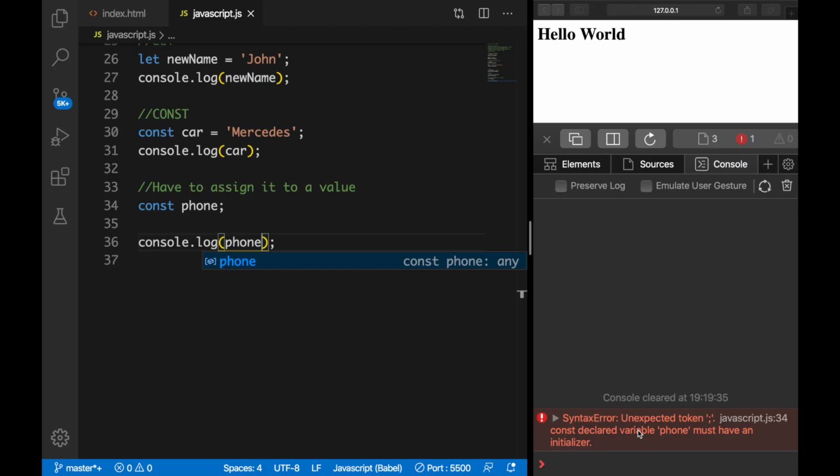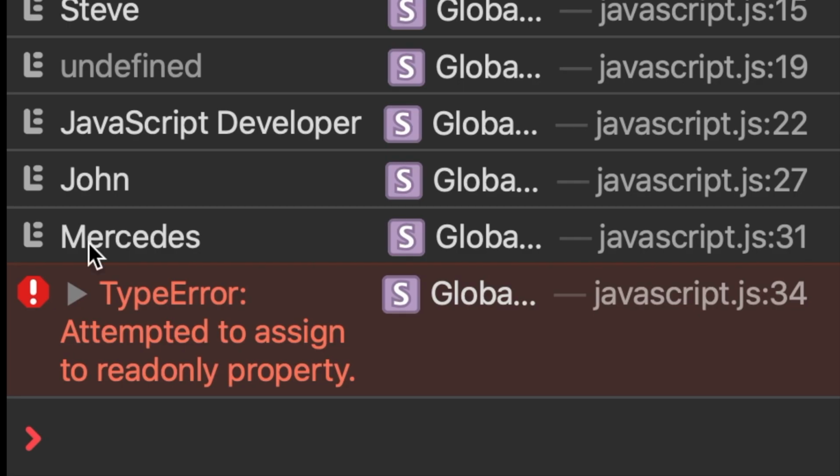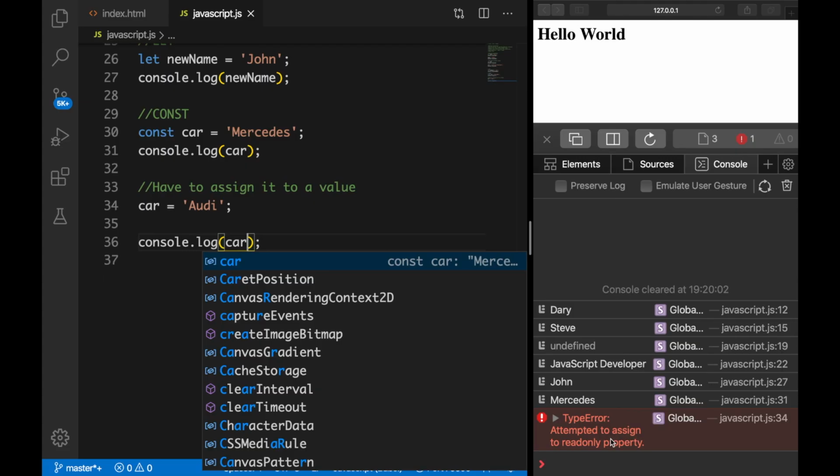Another annoying thing about constants is that you cannot reassign the value. So we have a constant called car. Let's get rid of const phone. Let's say that we want to set car equal to Audi. Let's replace phone with car in the console log. And you can see that we're getting a type error because you are only allowed to read constants and you cannot redeclare them.